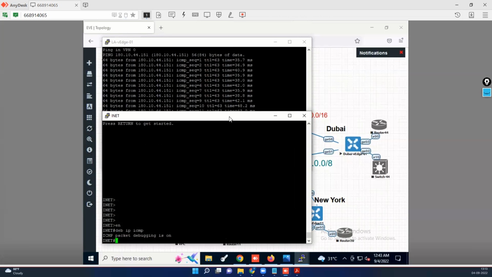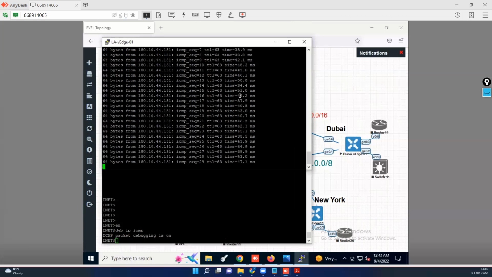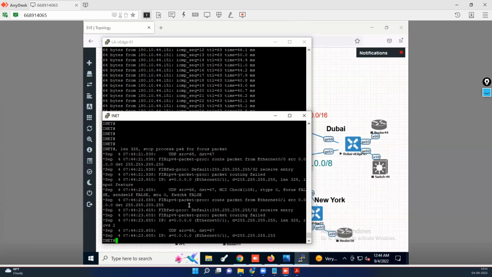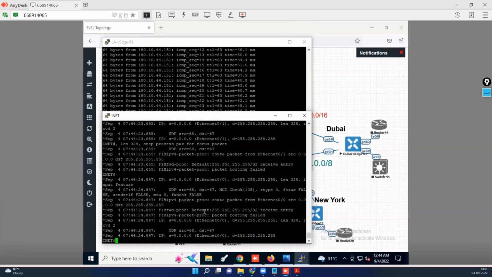When two devices are communicating, the inet router at this moment is acting only like a forwarding device. So when I'm doing this ping, it's not going to work like that. You cannot debug ICMP for somebody else's traffic. So the command is debug IP packet detail. This is the command for detailed debugging. And you see now I can see some traffic is happening.